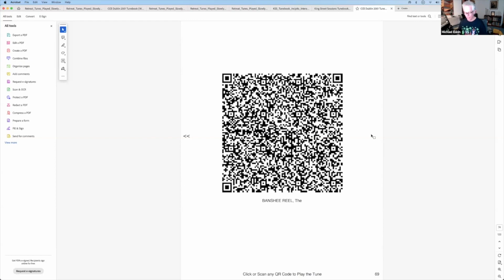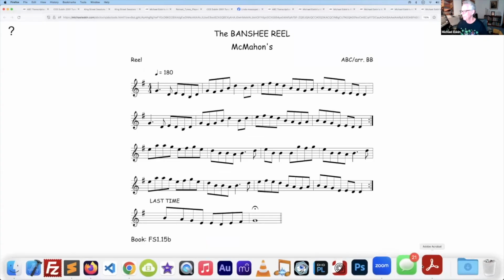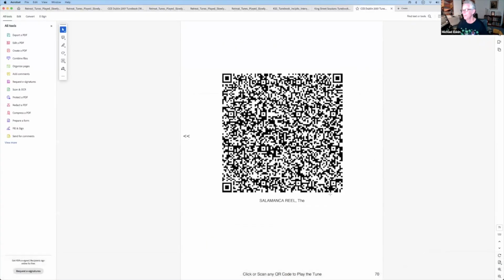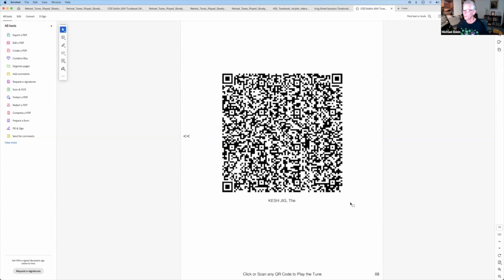So you can imagine that you've got this tune on your phone, you're at the session and you say, hey, I got this Banshee. You can just hold your phone up with that QR code to the other person in the session. They point their phone at it, they scan that, and then it opens up. And what they'll see on their phone is this. So there are some really interesting use cases here for sharing tunes where you can generate these codes for you.